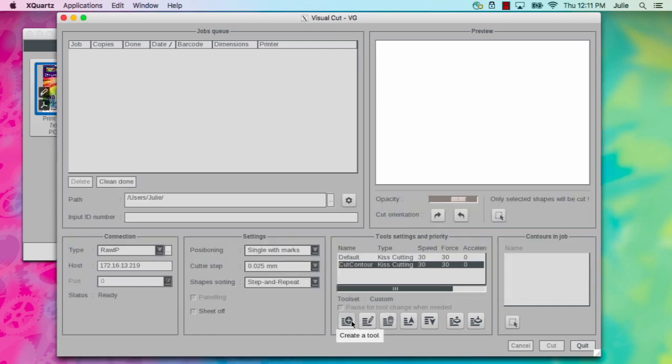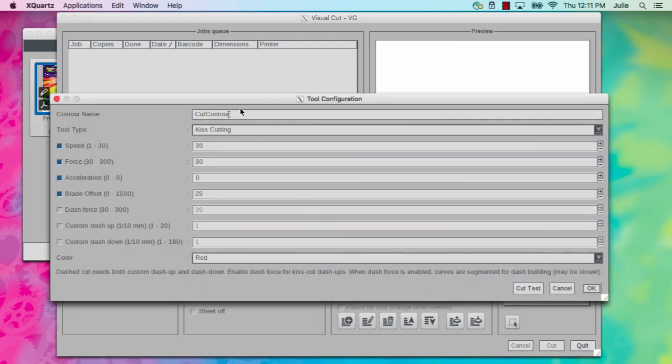I'm going to create another tool for Perf Cut. Click the Create a Tool icon and name the tool. Then check the settings for the tool. Assign speed, force, acceleration, and blade offset. Then enable dash force and custom dash up, as well as custom dash down. Then click OK.